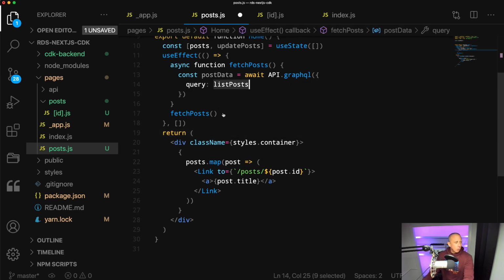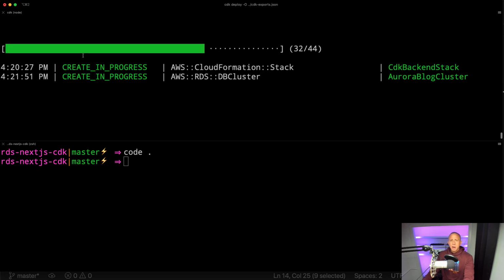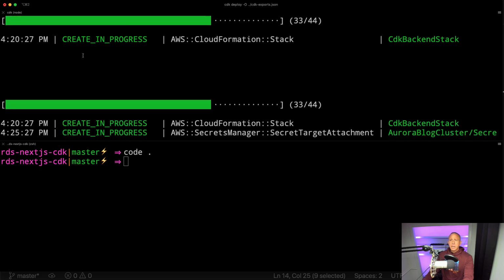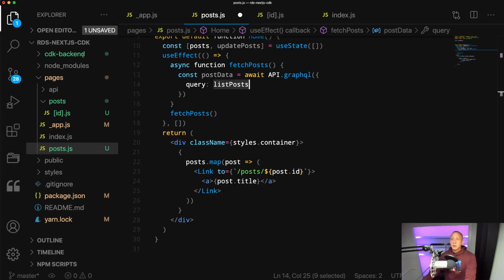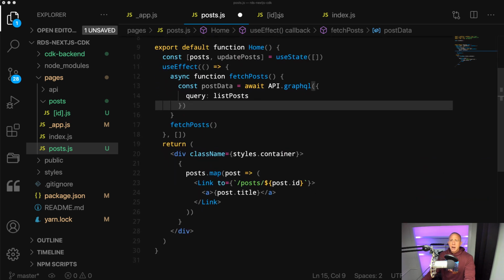Let's take a quick look at how our deployment is going. So our deployment is still in progress. Once this is deployed, we can go into our API and create some dummy data, but it's still not done yet.